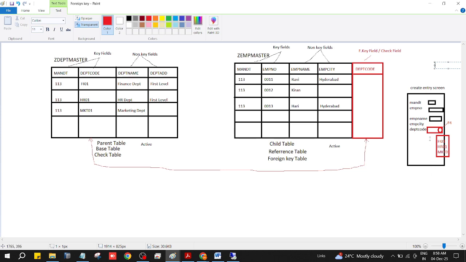That means the user can type, or the user can choose a value from this list also. If the user remembers the departments, he can type. Why waste unnecessary time? SAP has given this F4, so make use of it and choose a value from F4. If the user chooses a value from F4, that entry is valid and accepted by the system. That record is considered a consistent entry, an accurate record.